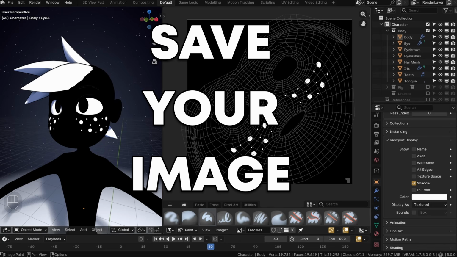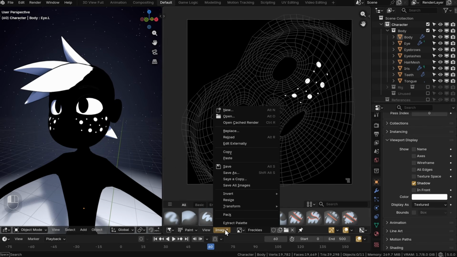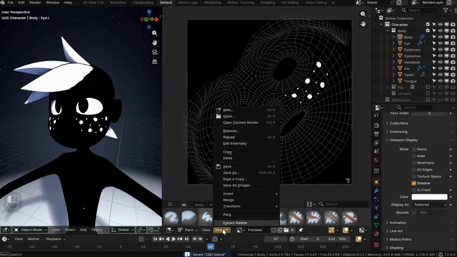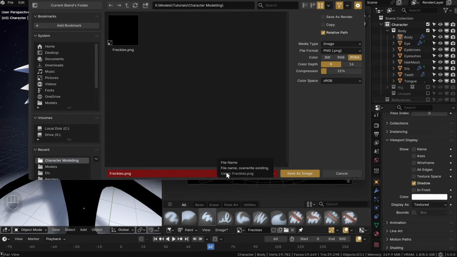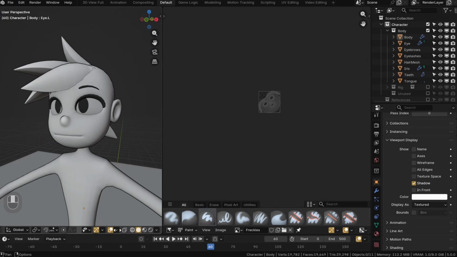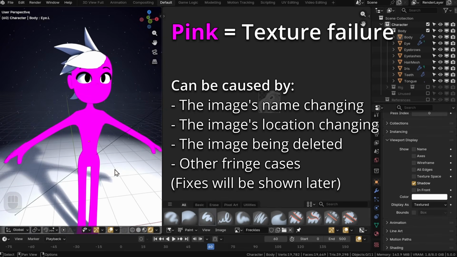Now save your image. Saving your file does not save your image, so make extra sure you save your image in the image editor bar. It does put up a warning before you quit, but it's better to be sure. Now a big part to know about textures is how the Blender file reads textures. It's super important to save the texture in a super steady place that you won't ever change, because if the file tries to find the texture and fails, it'll turn bright pink. Remember that pink means a texture failure.